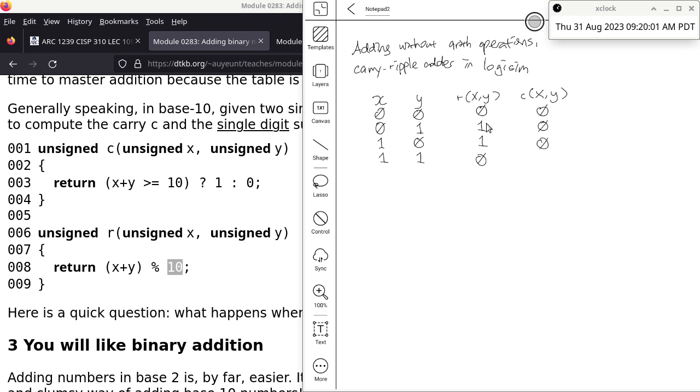The only time we put a 1 is on this one, because 1 plus 1 is 2. 2 is greater than or equal to 2. Remember, we have to change the 10 to a 2. It's true. So if it is true, we return the then value in a ternary expression. And that's why the whole thing just returns a 1. All right. So are there any questions about the truth table at this point?